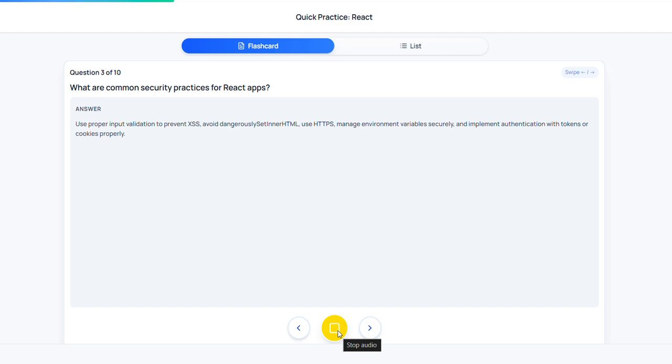What are common security practices for React apps? Use proper input validation to prevent XSS, avoid dangerouslySetInnerHTML, use HTTPS, manage environment variables securely, and implement authentication with tokens or cookies properly.